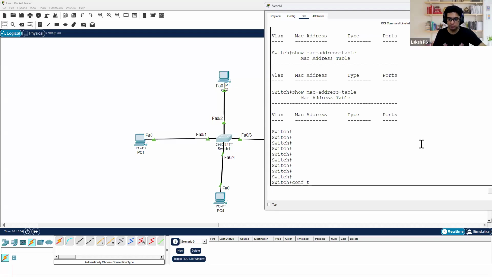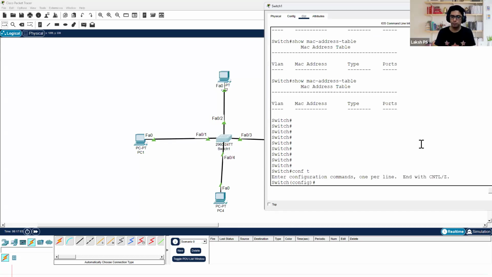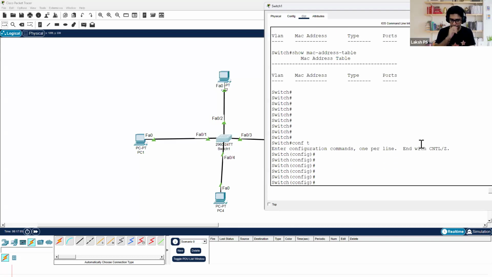Now, configuration terminal helps us get inside the configuration mode of the switch, where I can configure.